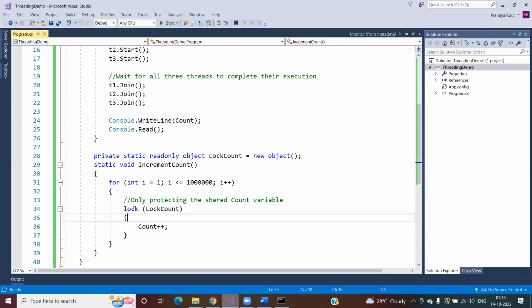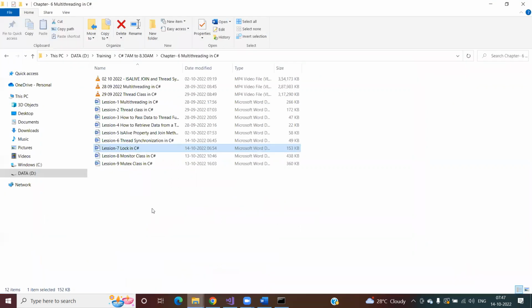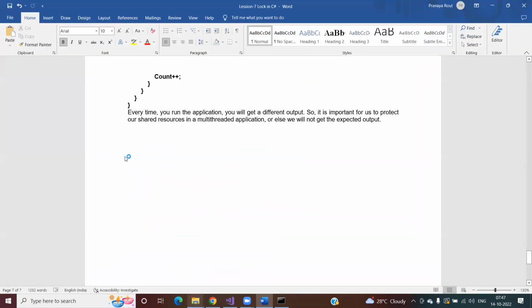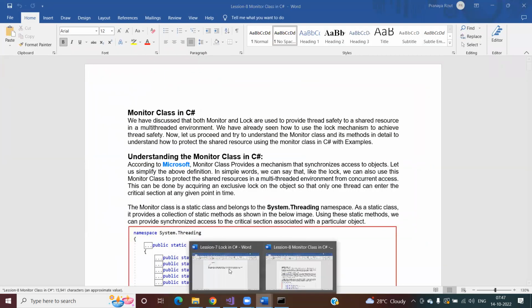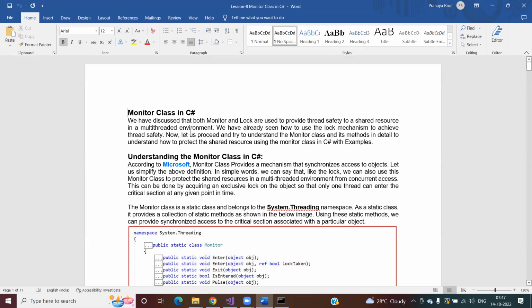So the point that you need to remember is, if you want to understand this lock concept in detail, you must understand the Monitor class in detail, right? Until and unless you understand the Monitor class, you will not remember this thing. See, you can see this is the lock block, right? But how this lock block is implemented, that is what you need to understand. And to understand that, we need to understand the Monitor class, right?